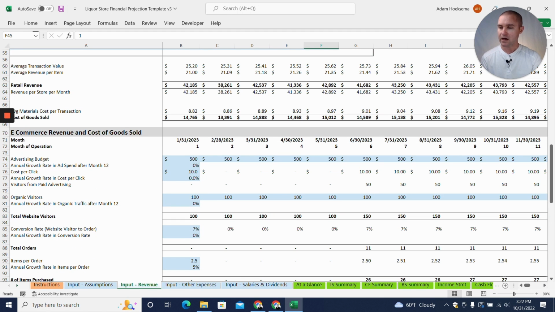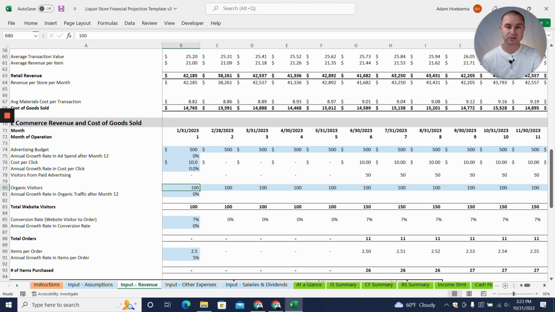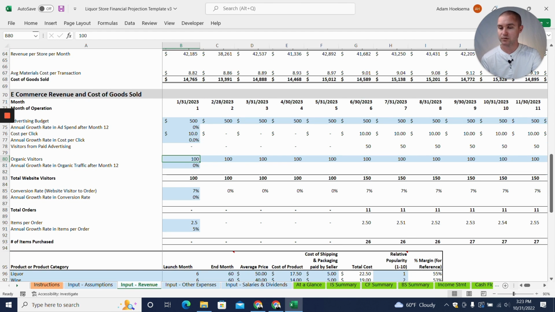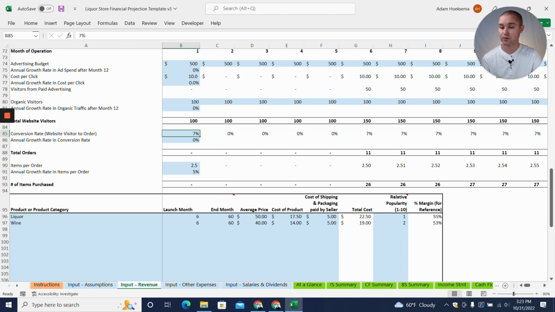All right, now on the e-commerce side of things, we are assuming that there's a possibility that you might be able to actually sell product over e-commerce as well. Some liquor stores may be able to sell product online, and so we're assuming that you're going to try to build up a regular customer base and actually sell to them online as well. So we've got the ability here for an advertising spend and organic website visitors, and then some percentage of those website visitors are going to convert into orders.